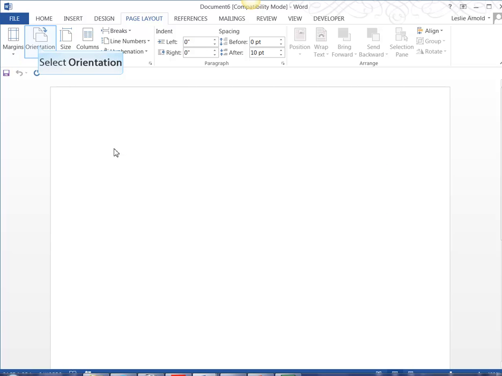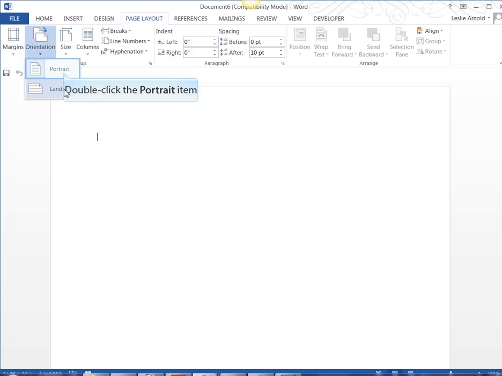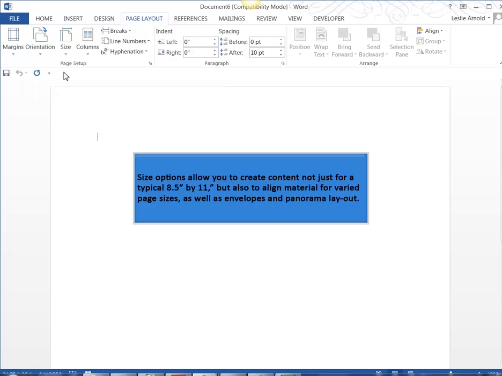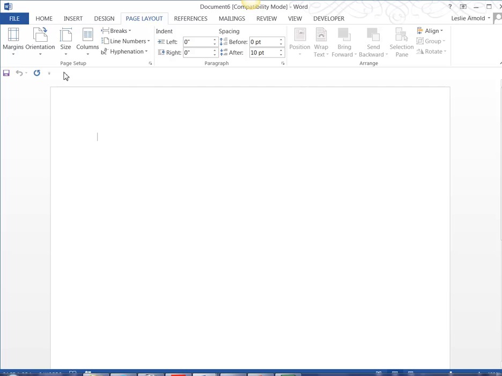Next, let's move to Page Orientation. Here you are offered two options. This permits you to design a page in either horizontal or vertical fields. Let's use the vertical field, which is Portrait, by double-clicking. At this point, you can see that nothing has changed, and again, this would only be evidenced as you continue to type. The next option is Size.